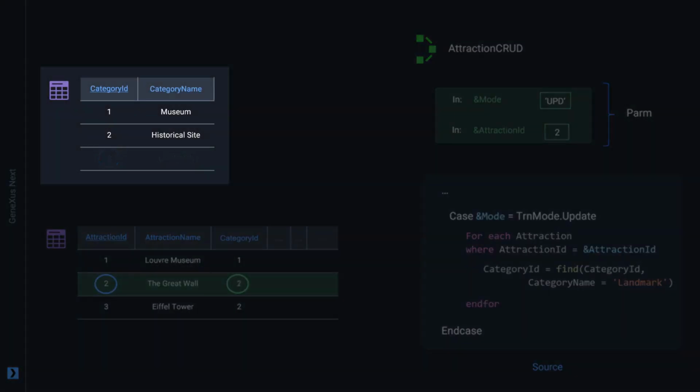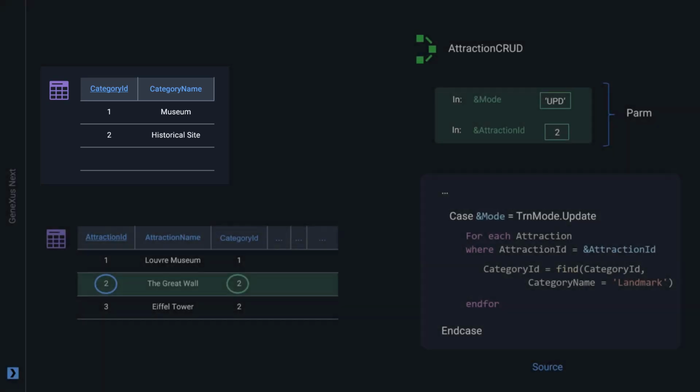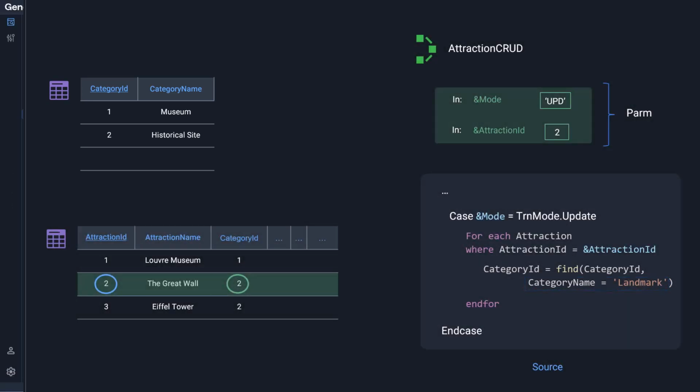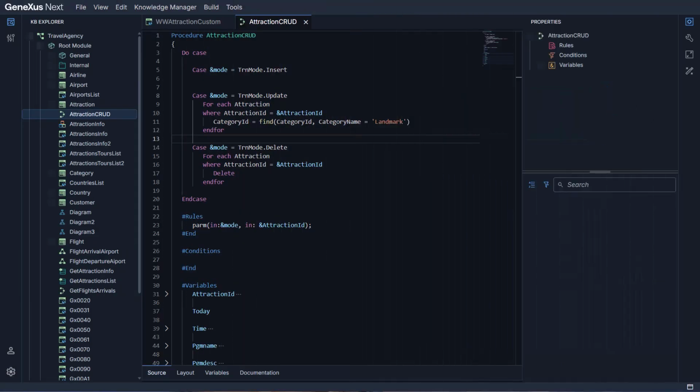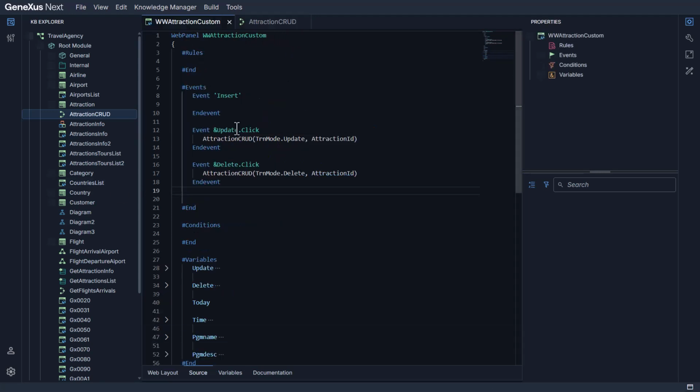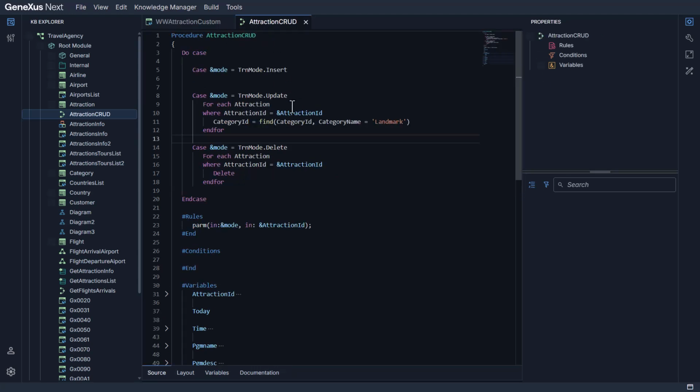And what would happen if a category with this name is not found in the category table? Let's try this to be certain. To go faster, we have already created the procedure and added to the web panel the invocations for update and delete. In the procedure, we have already written what we have been analyzing. Let's run it.